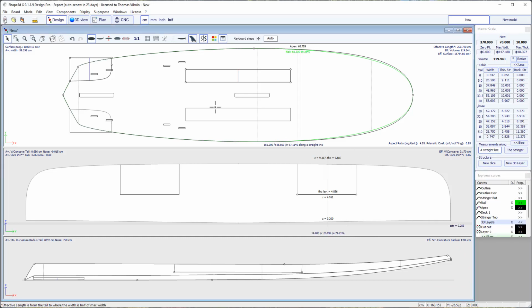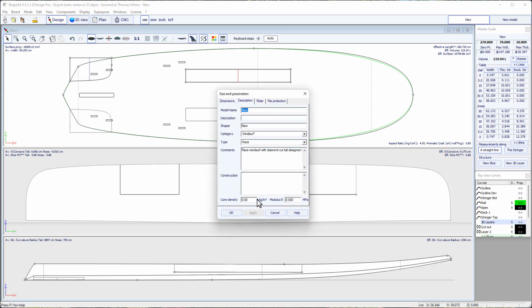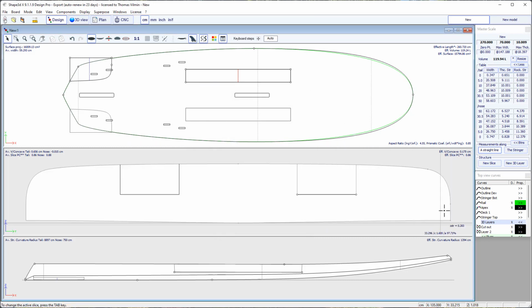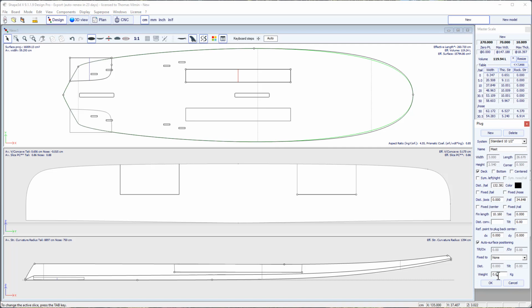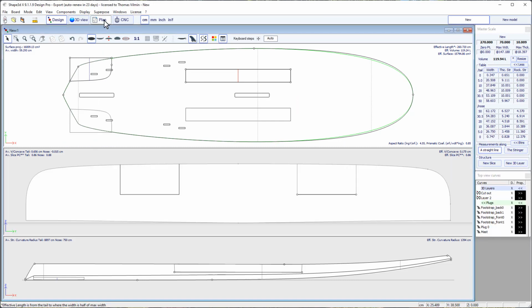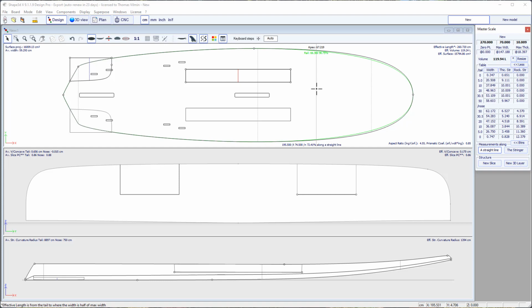And in this case, you can also define in the size and parameter window, description tab, the density of the core of the board. For EPS, it would be like 20. And you can even here define the weight of each plug. For example, a thin plug would be something like 0.1 or 2 kilograms. And then if you go to plan, you have the weight of your board. So here 4 kilograms, it's really small because it misses the fiberglass.